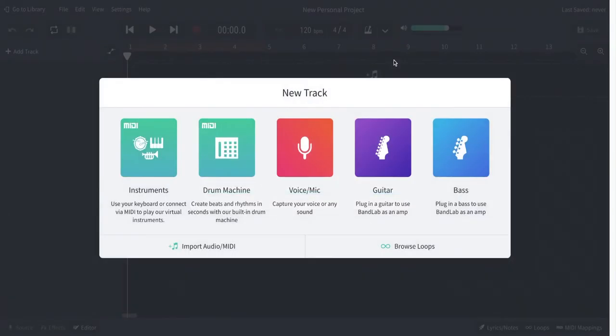In this video, I'm going to show you how to use MIDI to record your keyboard into BandLab. We're also going to edit and perfect our performance, and then change the sound and see what other things we can add. So let's get started.